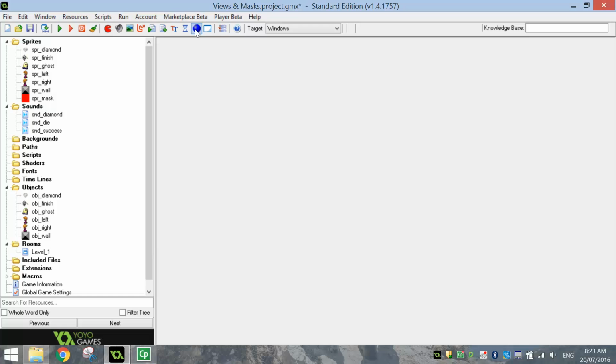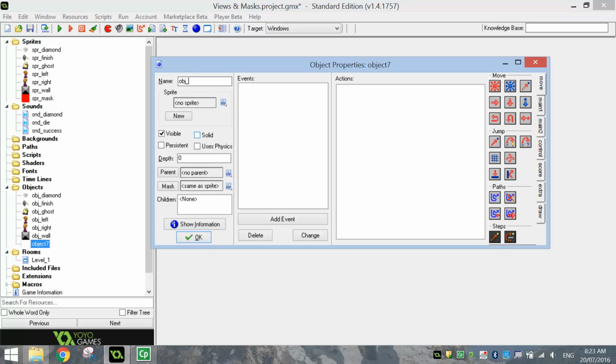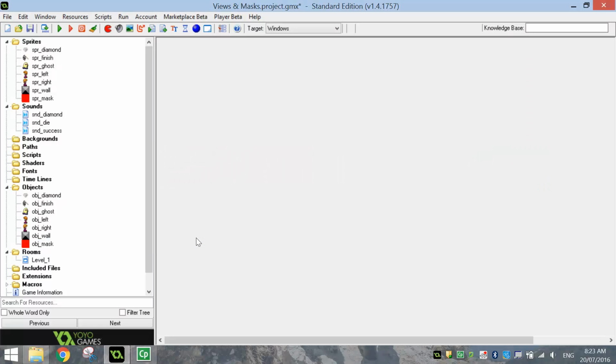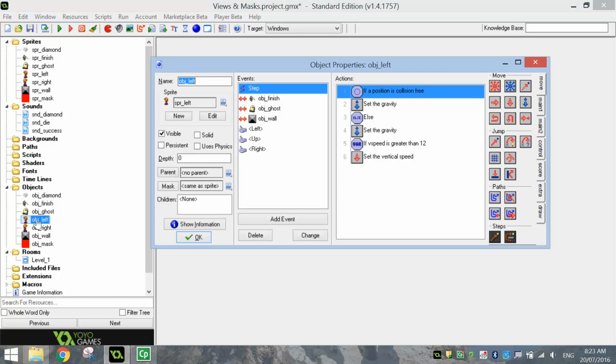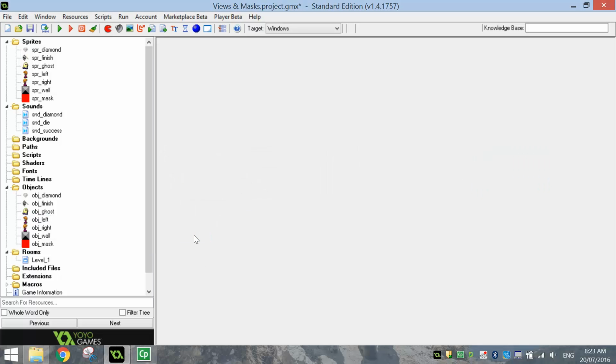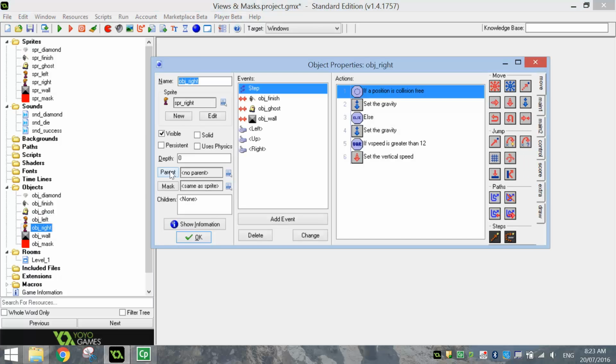Once you've created that sprite, turn it into an object for me, so obj_mask, make it red, click OK. Now what we need to do is go to our object girls. So we start with object left, and about halfway down the left hand side here you'll see the words parent and mask. For the parent you want to choose object mask, and for the mask choose sprite mask and click OK. Do the same for object right. So parent and the mask, change it to object mask and sprite mask.